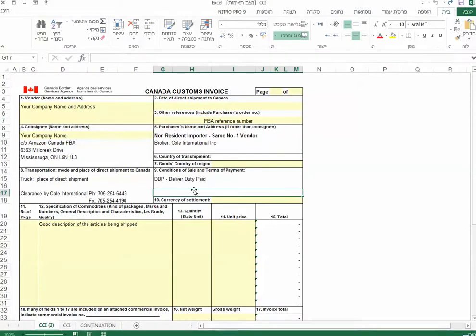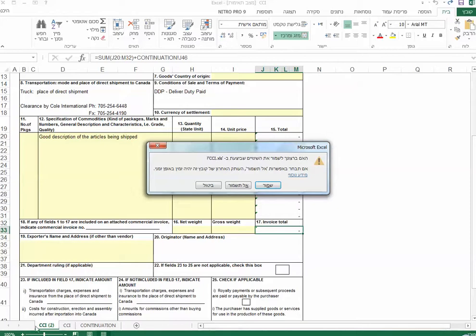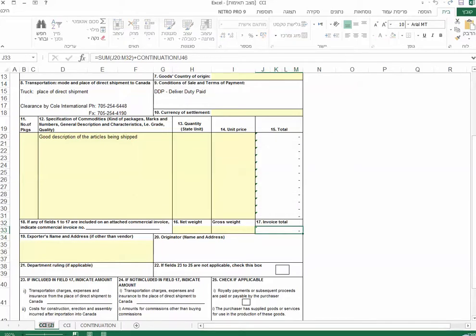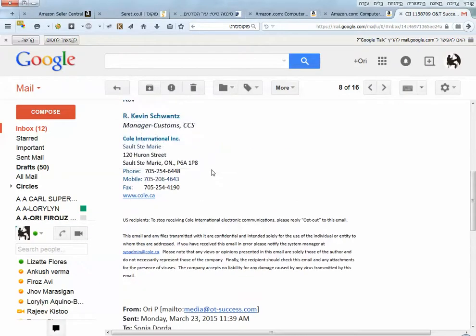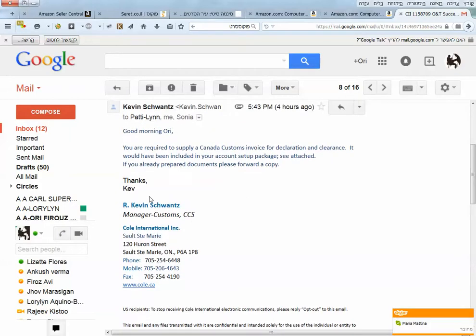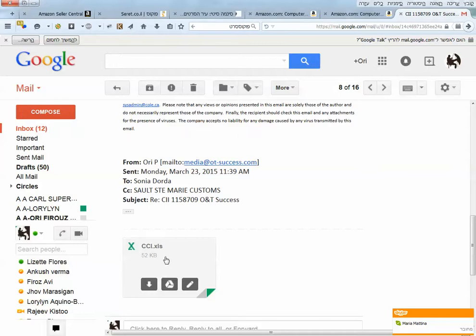Oops, I think the form is all messed up. Okay, it's working. And take the net weight, the gross weight, everything, and the invoice total, we need that. And I want you to add all of these forms, or this file, with all the names of the products, like CCI for goggles, blue, black, and so on, for X shade 150 times 80. And I want you to send everything to this guy here, Kevin Schwartz.